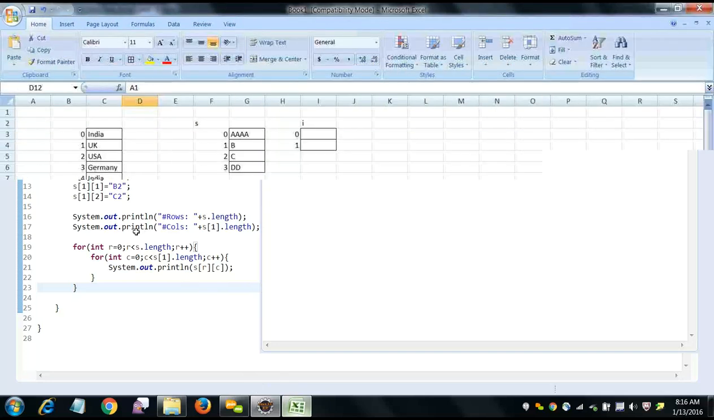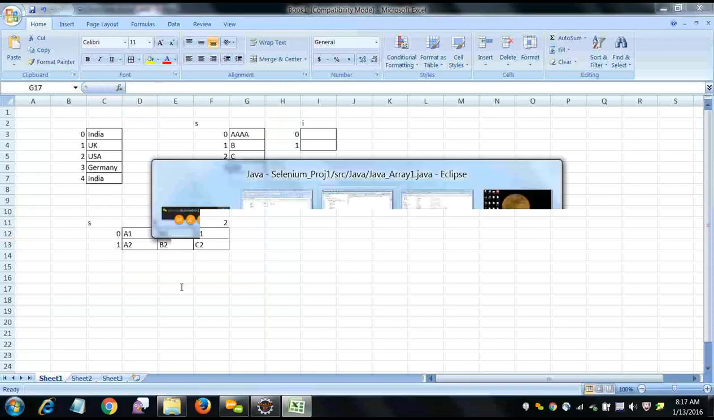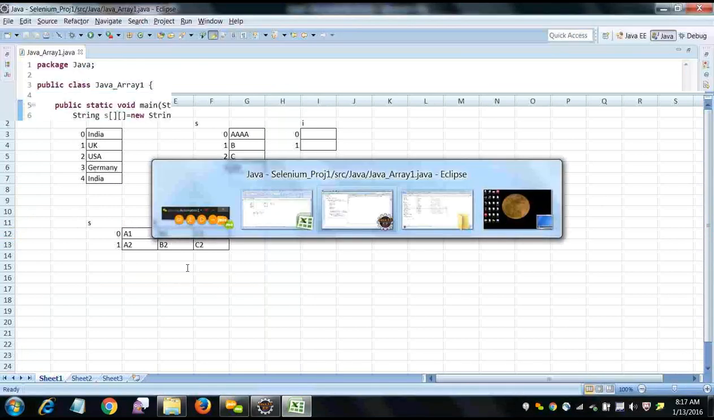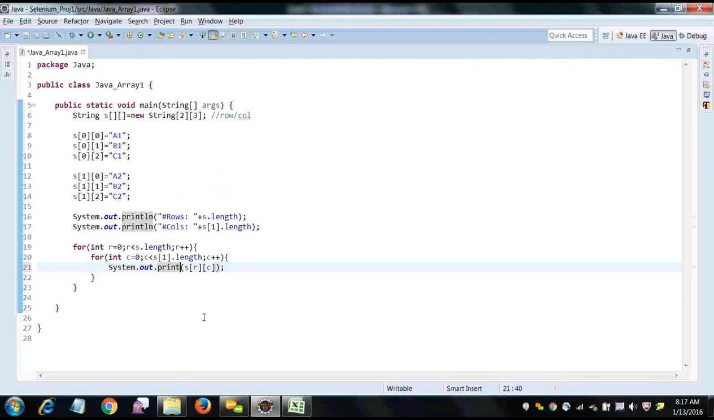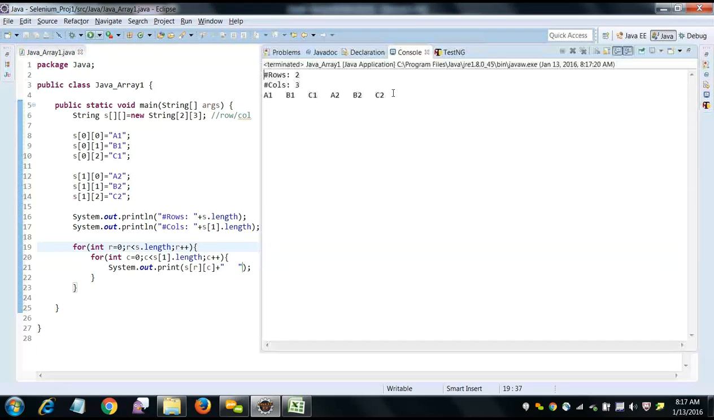Okay, this is the row, this is the column. How to do it? Instead of println, let me use print. After printing the element, let me specify some space. So it will enter some space. If I run it, it's printing A1, B1, C1, A2, B2, C2.